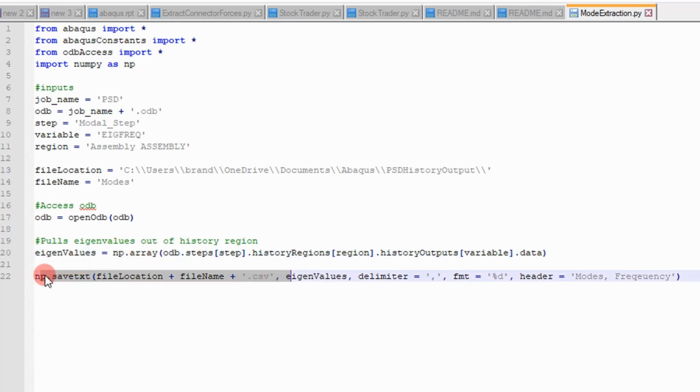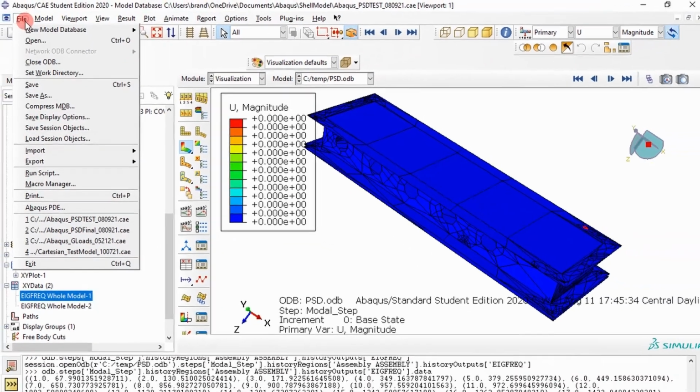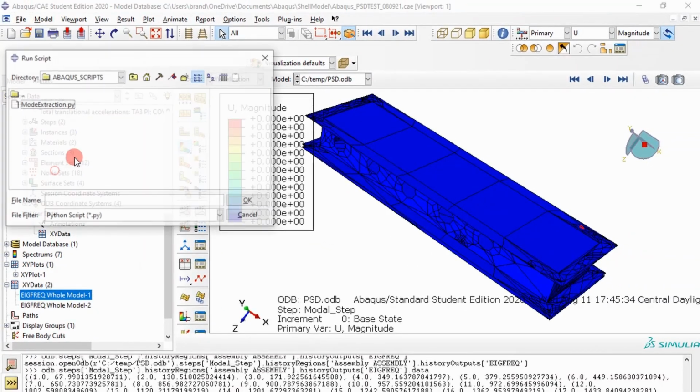Then this line right here saves it to a CSV file, where the delimiter is a comma, and we formatted them as integers and added a couple of headers. So that's all I did, and we can run the script and see what we get.